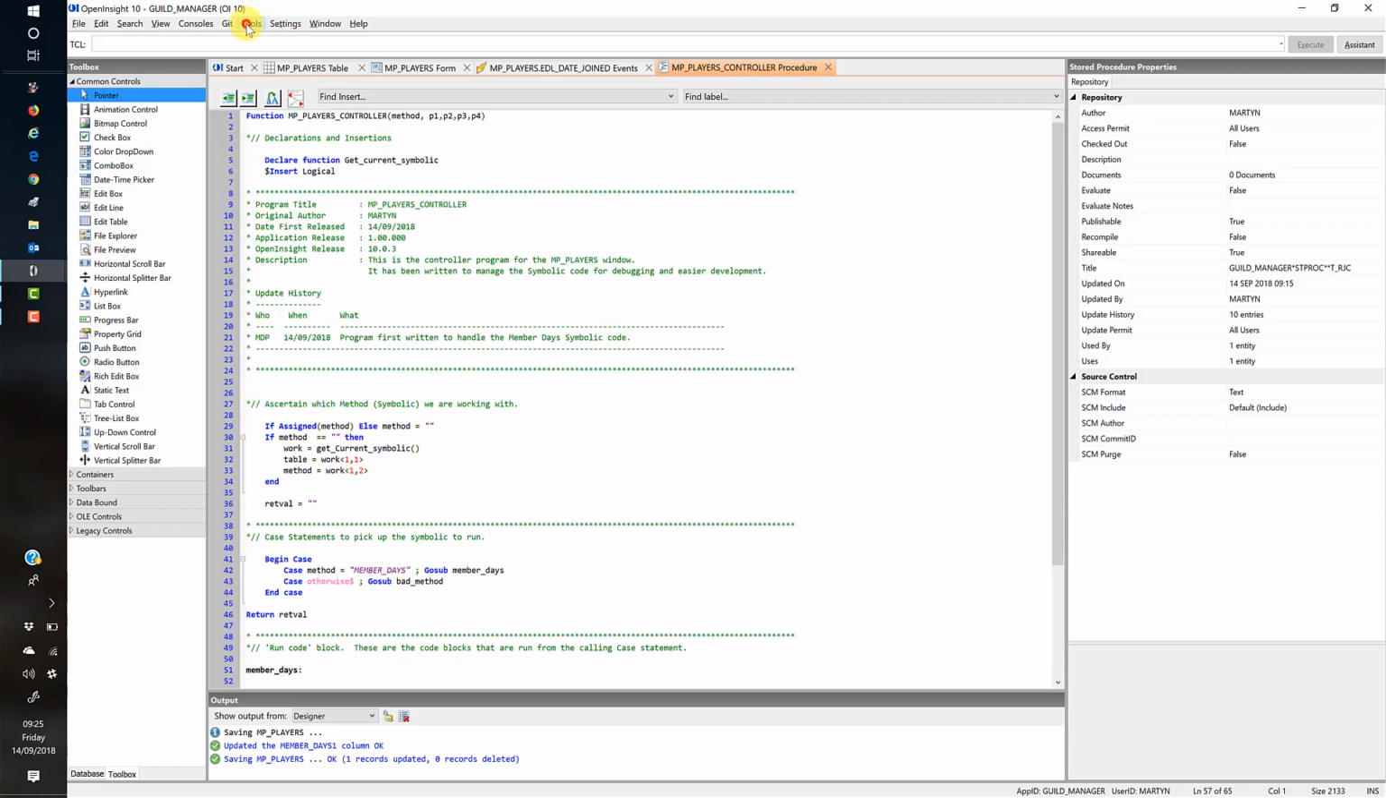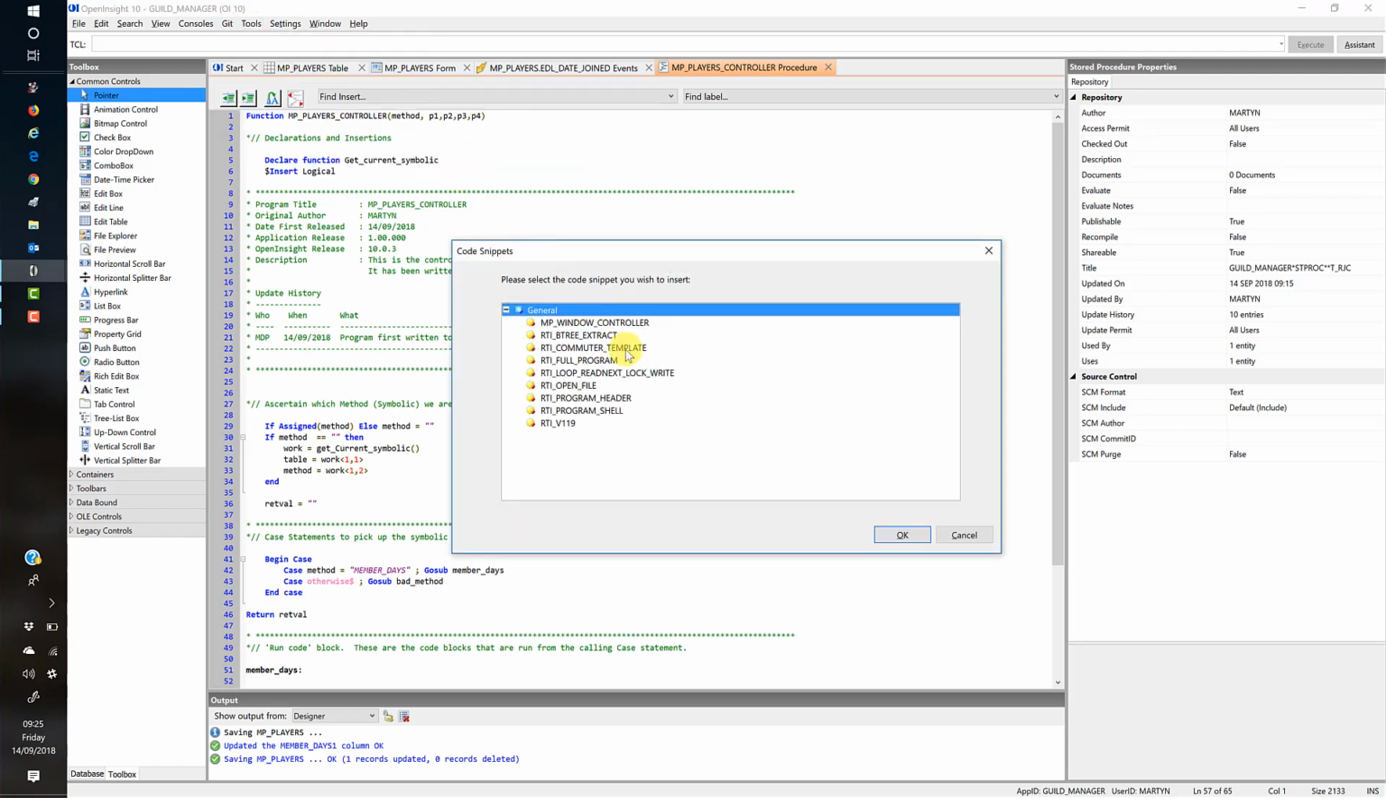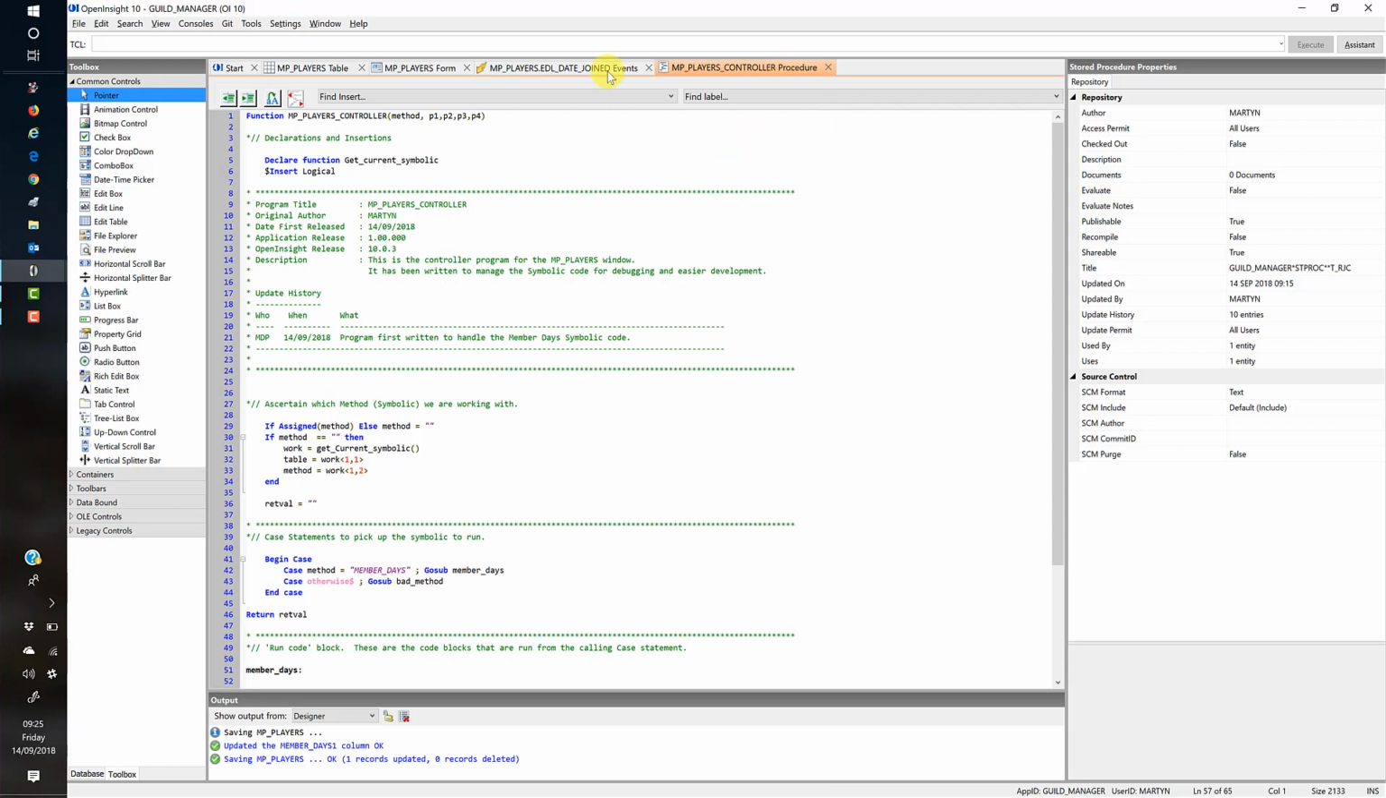And the other thing that we can do, remember, is under source code and source code templates, you can create your own code template for a window controller. And that's what I've done. So I won't actually look at that one. We'll just look at the code that we are using.